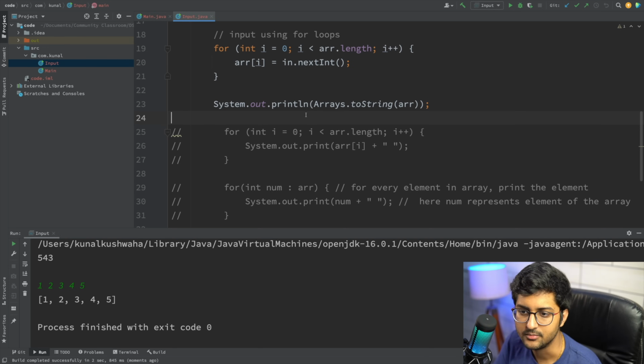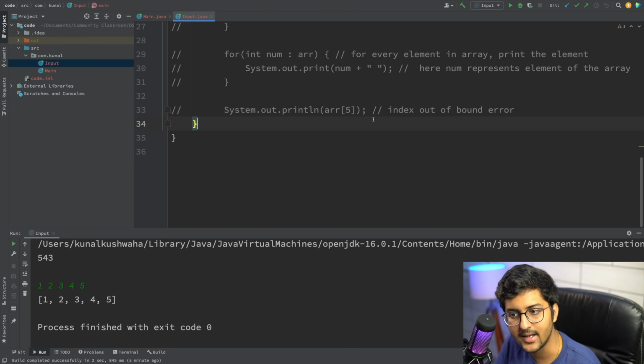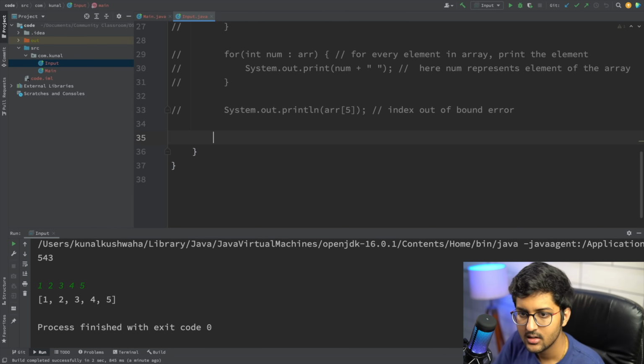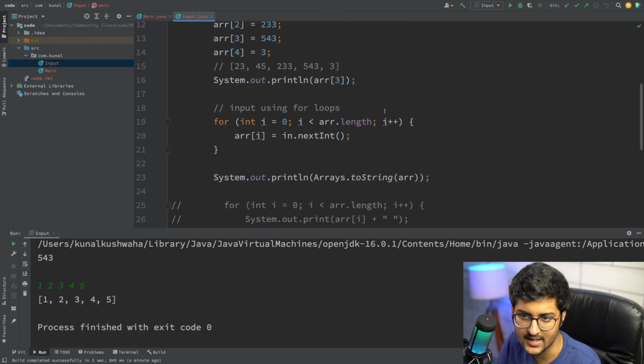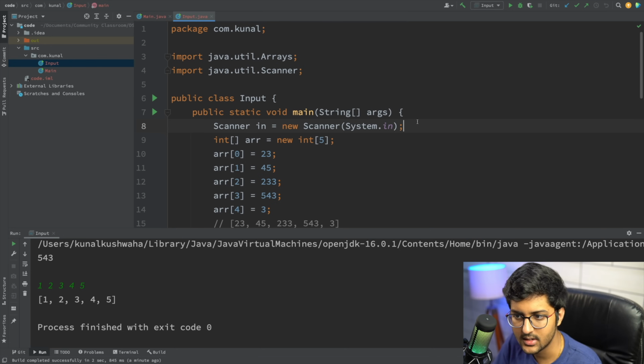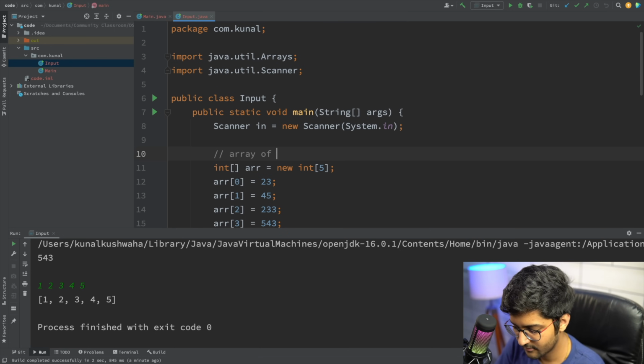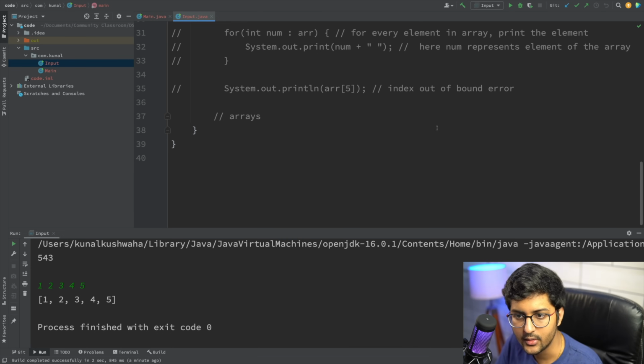Alrighty, cool. Now, if you want to learn more, let's say we take a string array. Okay, we take a string array. You know, we take an array of objects. This was like an array of primitives. Okay, this is an array of primitives. Now we do an array of objects.